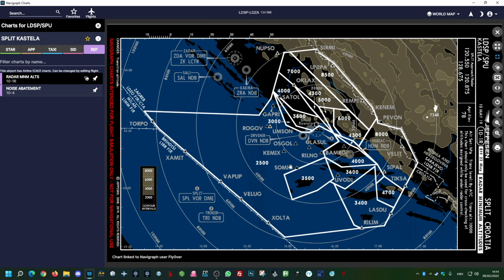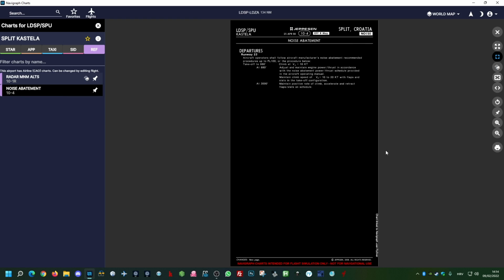So when you take off and when you're flying around here, you know exactly what is your minimum safe altitude that you can fly, especially if you're flying with a small airplane which doesn't have FMC or something like that. And also you have here noise abatement procedure, which actually every airport has. So it is always wise to read and, you know, stick to that.